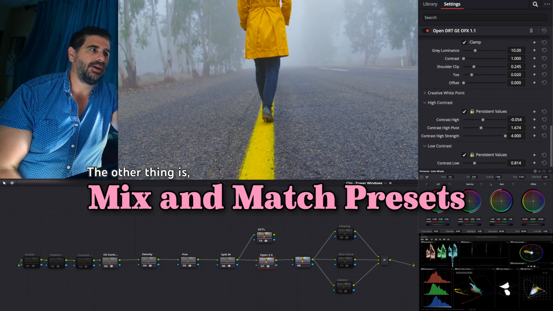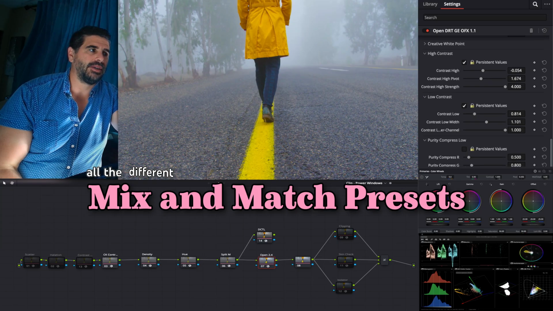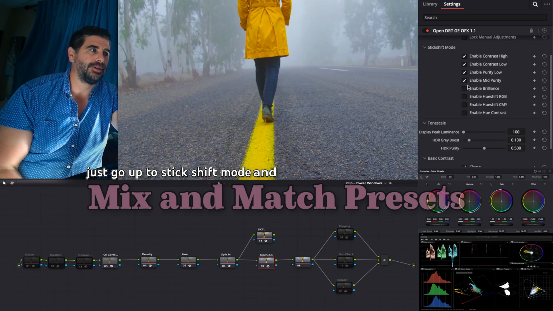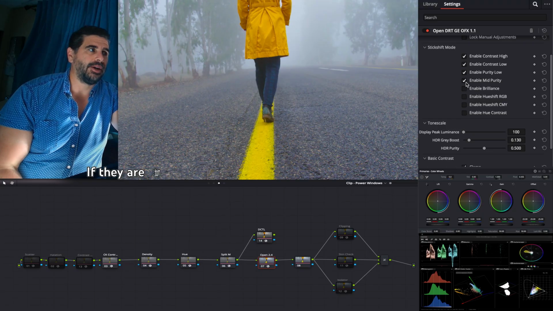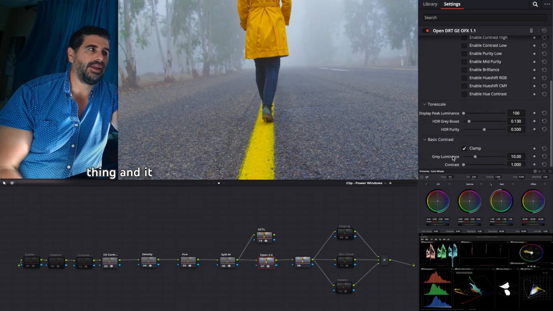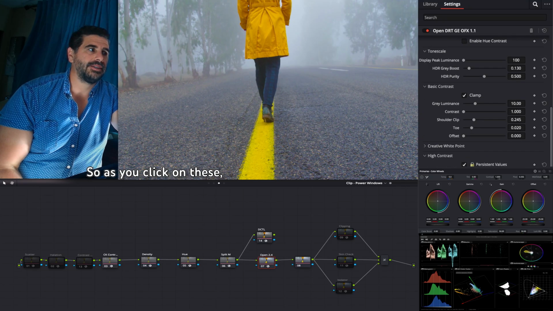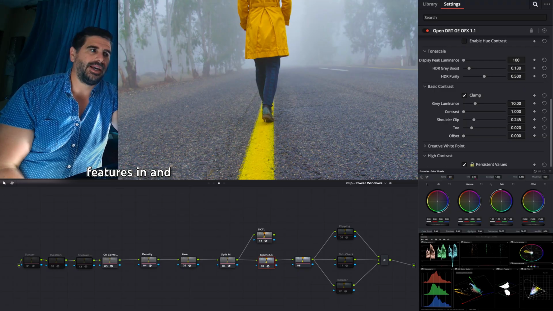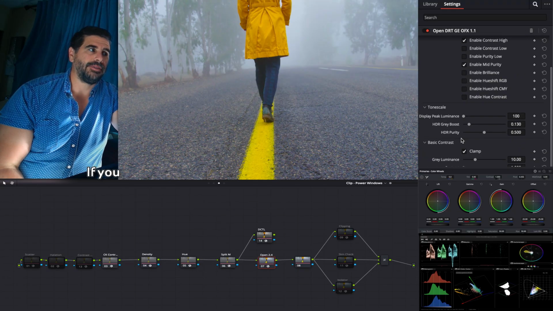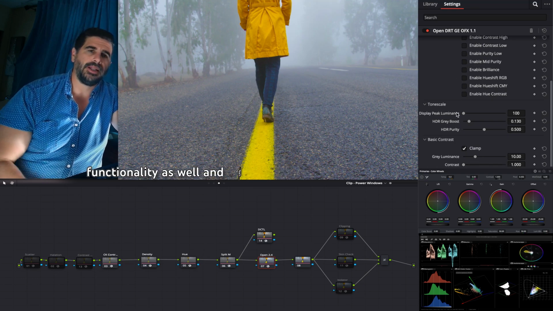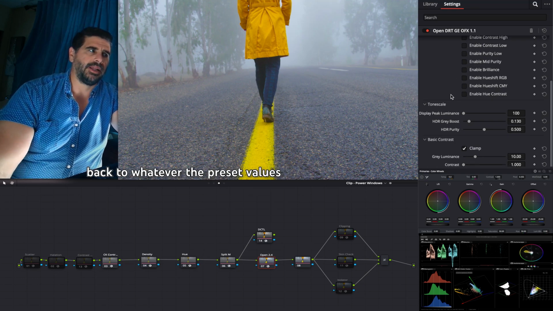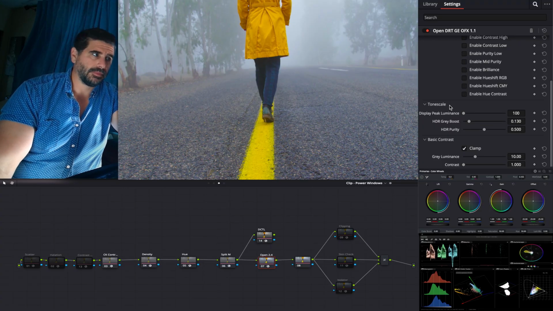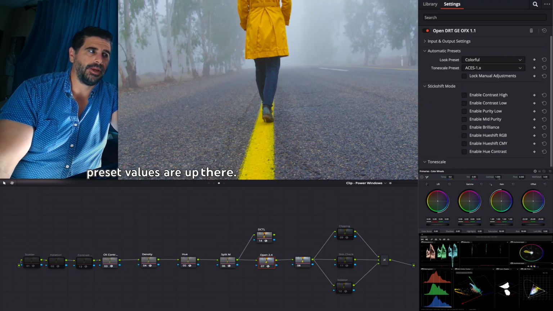The other thing is, outside of having access to all the different stick shift modes, you just go up to stick shift mode and you just turn whatever ones you want on. If they are not on up here, they are not acting in your thing, and it cleans up the UI. So as you click on these, the UI adds those features in and activates them, and if you turn them off, they turn off in the core functionality as well, and they just go back to whatever the preset values were, and it chooses whatever the preset values are up there.